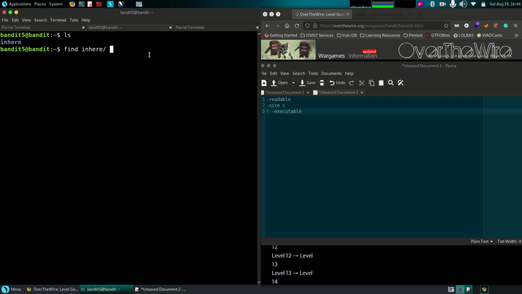So now we're going to tell it, go to the inhere directory and find a file that is readable by us. So I'm going to paste it, space, that has a size.